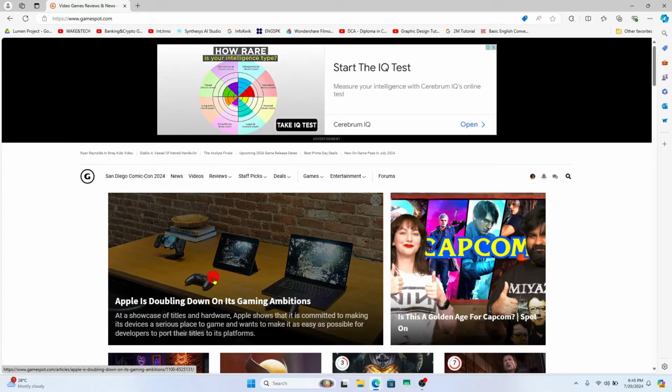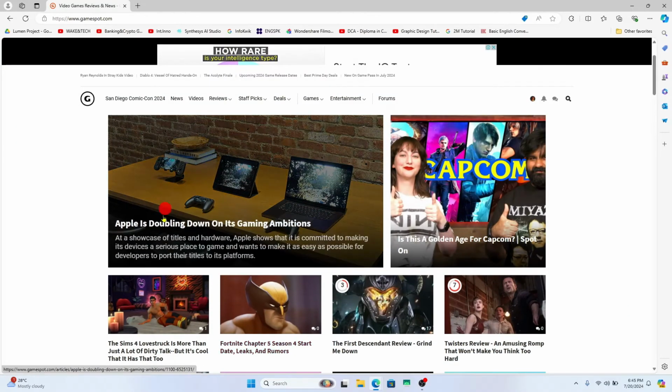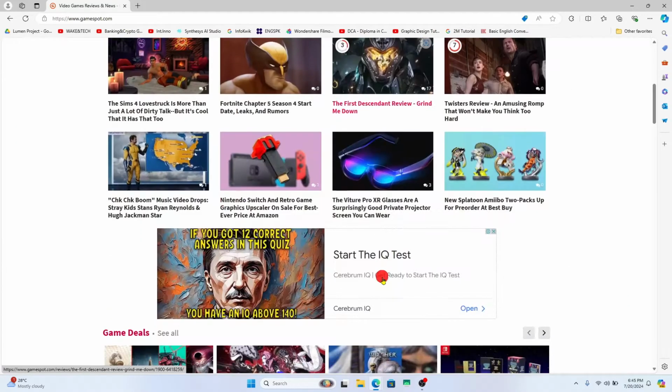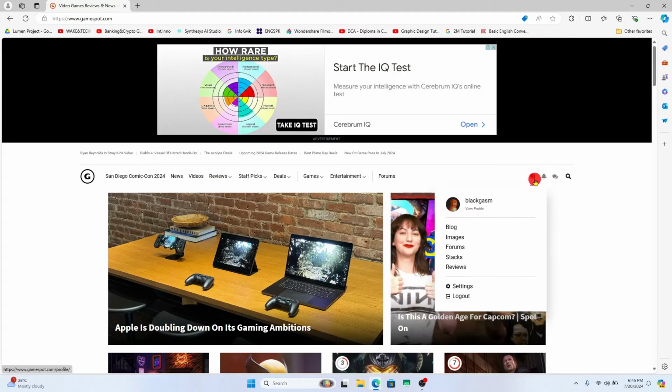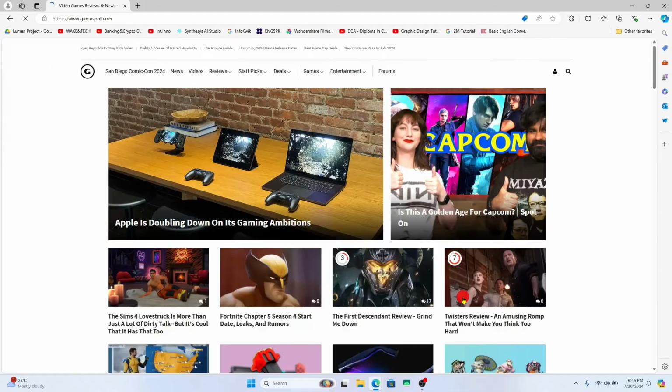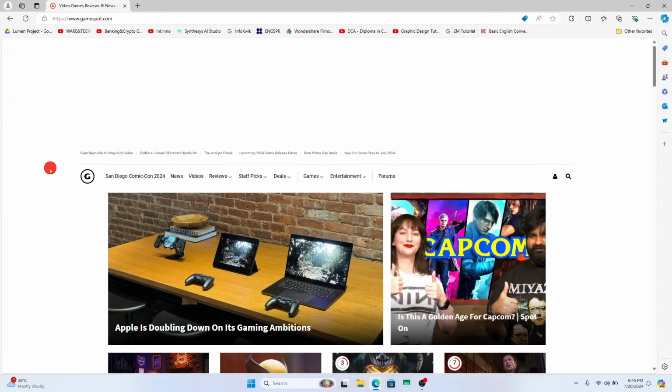Now since you have not logged out from your account, you will directly be taken into your profile dashboard from which you will be able to go through the feeds. Now if you wish to log out, just click on your account icon at the top right corner and you will see the logout button at the very bottom. Go ahead and click on this, and now this will log you out from your Gamespot account right away.